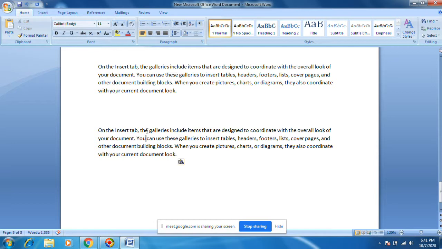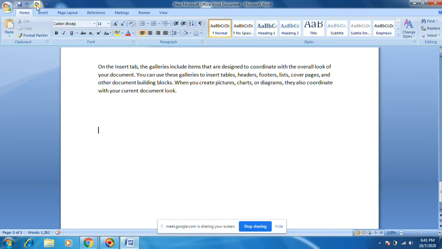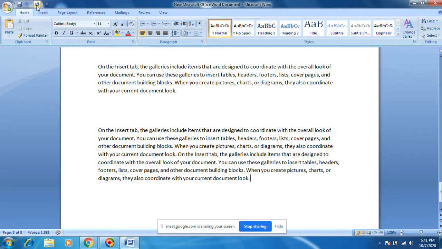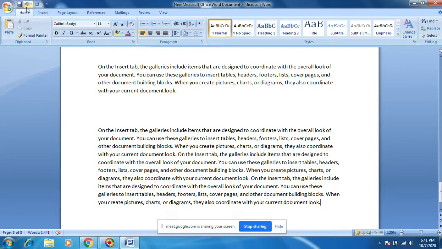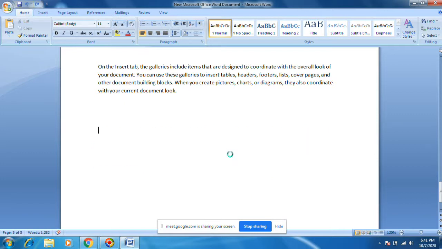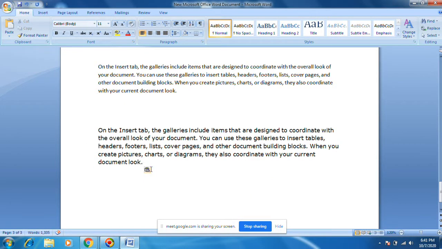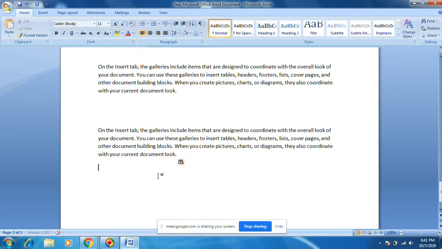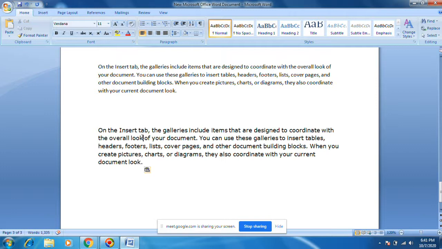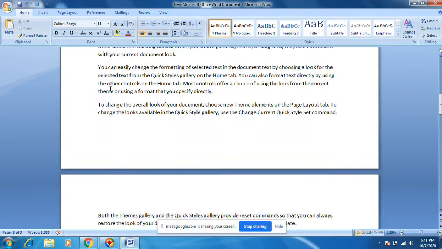You see, it changed. If we want to redo, Control Z. Click here. It is again adding. Control V, paste. If you change to destination formatting, it is the same, or keep text only, or keep source formatting. Next thing, copy paste. It looks clear now.